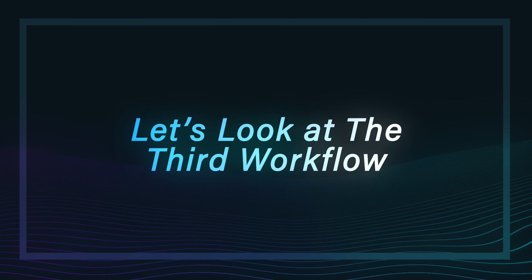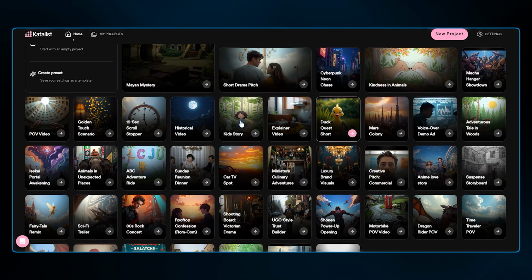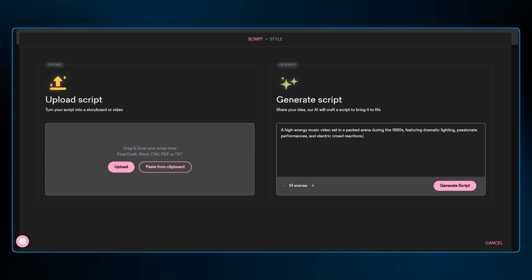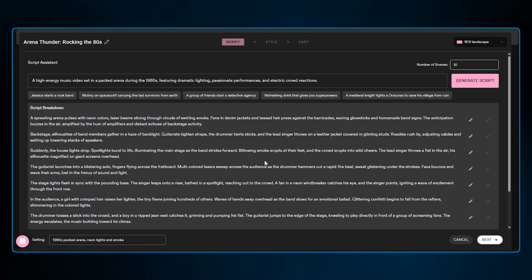Finally, let's look at the third workflow. This is the cheat code for when you need visuals fast. On the dashboard, scroll down to Presets and select 80s Rock Concert. This preset preloads the stage, lights, crowd, and band. You can still customize it, but the heavy lifting is already done.